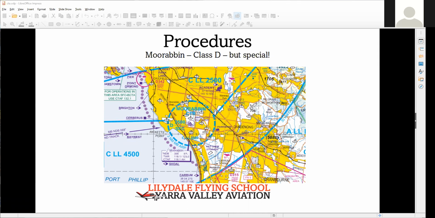And the call would be something along the lines of, Moorabbin Tower, Archer Romeo Charlie Romeo is approaching Academy, 1,500, received ATIS, inbound. One important point in Class D procedures as well is that you change your squawk code from the VFR frequency code that you're on ordinarily, 1200, to 3000 prior to making the call. So then Tower knows that you're a Moorabbin aircraft.